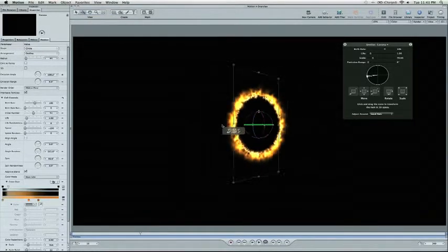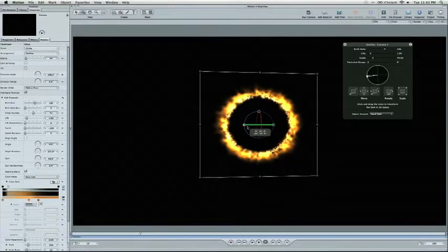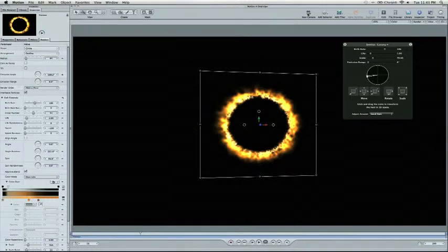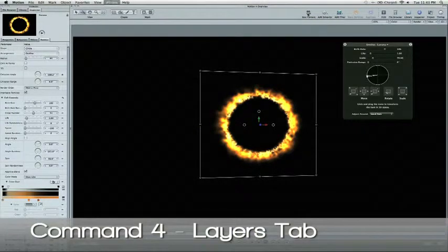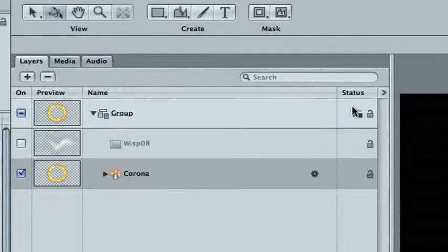Should we have 3D stuff in it? If I move the corona around, there's nothing. Even if I switch it into 3D, if I hit Command 4 on my keyboard, it opens up a Layers tab, and I can select it here. You're going to see this button status. It says it's 2D. That object means it's 2D.